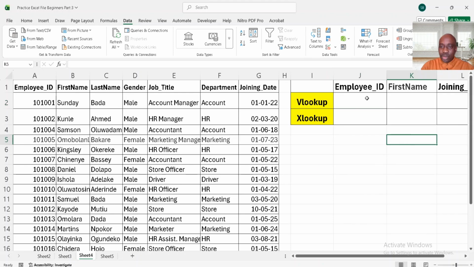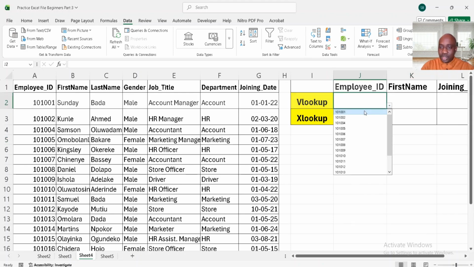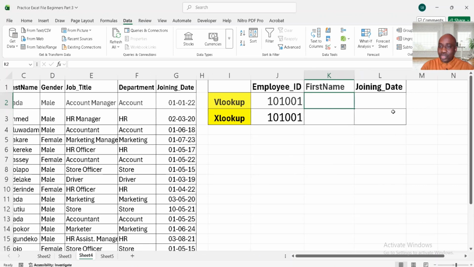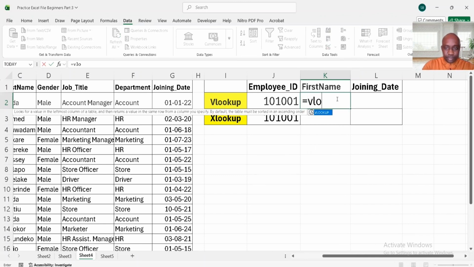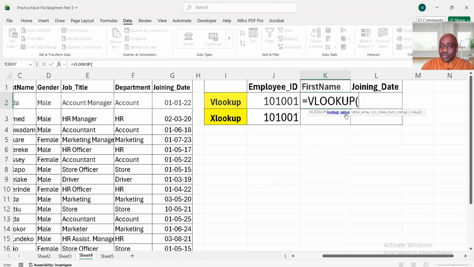Now the next thing we are going to do, let's first pick the first one here. The same thing with XLOOKUP. Let's perform the two functions together. They will give us the same result. Anyway, now first press equal to. When you press equal to, type VLOOKUP. Press tab. The first question the VLOOKUP will ask you is, what is your lookup value? What exactly are you looking for? Okay, I'm looking for this employee, which is employee ID 101001.